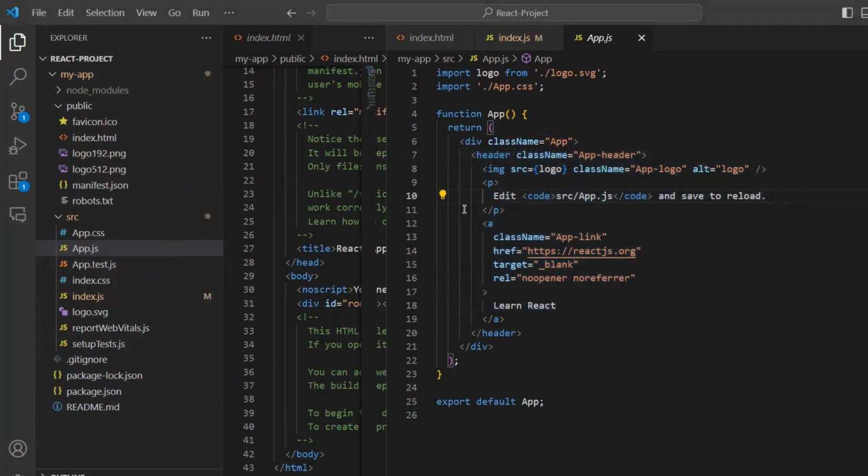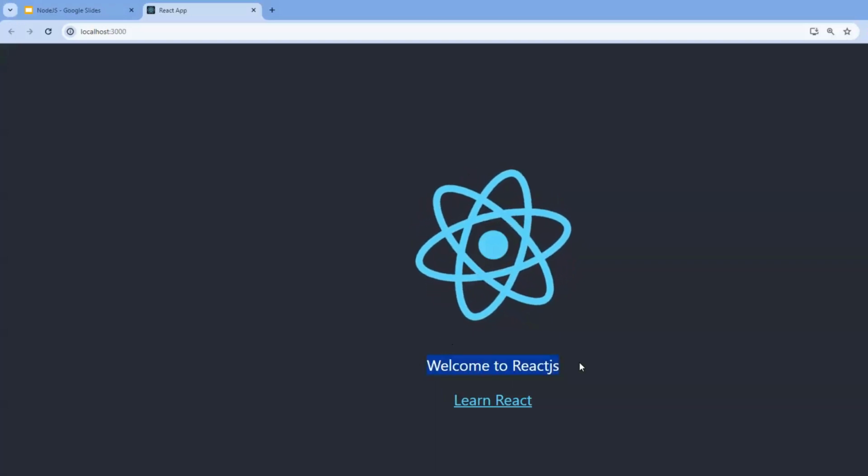Now, what you do is, if you want to change it, you just change the statement and say, welcome to React.js. Now, if you go and try to see this, you should be able to see the same message rendered into your browser.